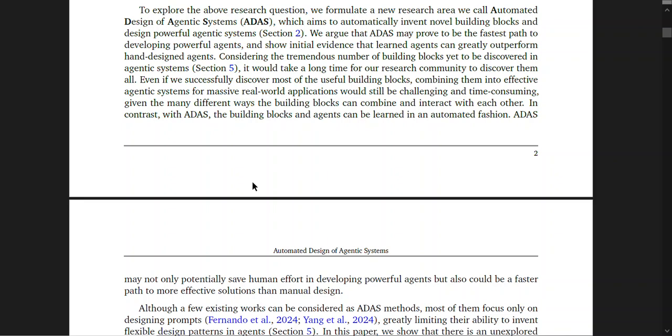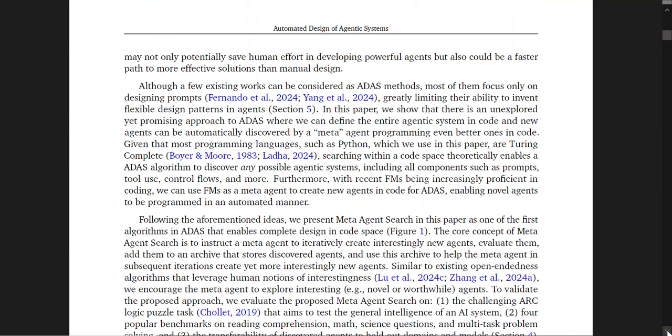Considering the tremendous number of building blocks yet to be discovered in agentic systems, it would take a long time for our research community to discover them all. Even if we successfully discover most of the useful building blocks, combining them into effective agentic systems for massive real-world applications would still be challenging and time-consuming, given the many different ways the building blocks can combine and interact with each other. In contrast, with ADAS, the building blocks and agents can be learned in an automated fashion. ADAS may not only potentially save human effort in developing powerful agents, but could also be a faster path to more effective solutions than manual design.